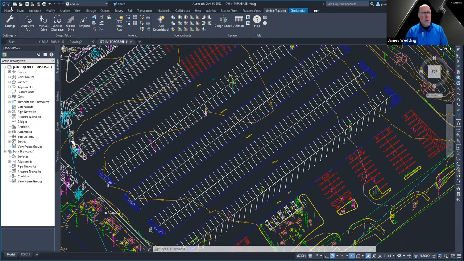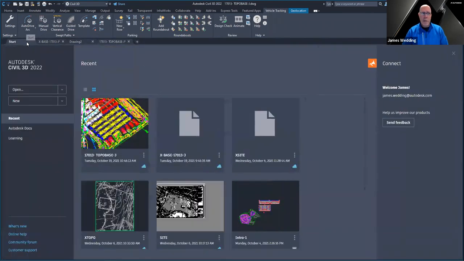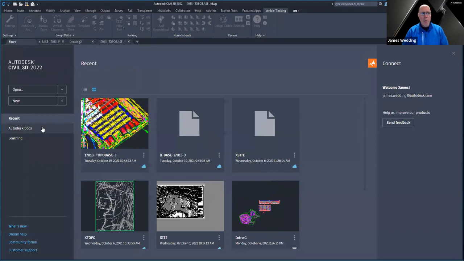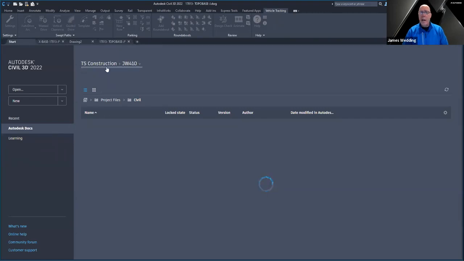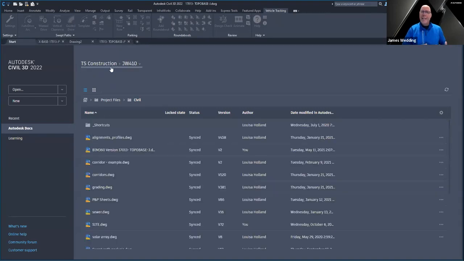First off, when you open up Civil 3D, you're going to see this option for a Start tab in the top left. And that's not new. But what is new is this idea of Autodesk Docs on the left-hand side. When we look at Docs, we're actually looking at the Construction Cloud. You can see here, I've got a site called TS Construction, Tech Specialist Construction. That's essentially my company in this environment. And then we see a project number listed. And then I see all of the project files just like I normally would.